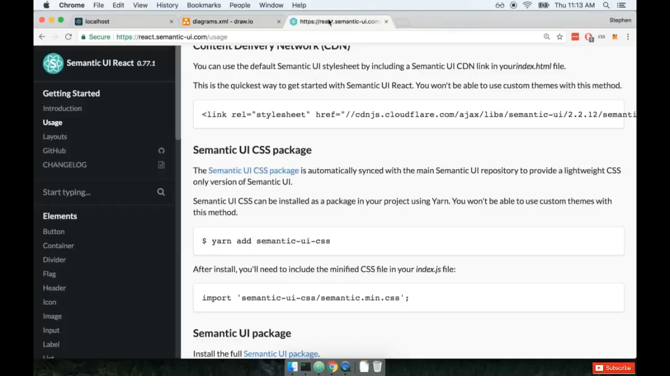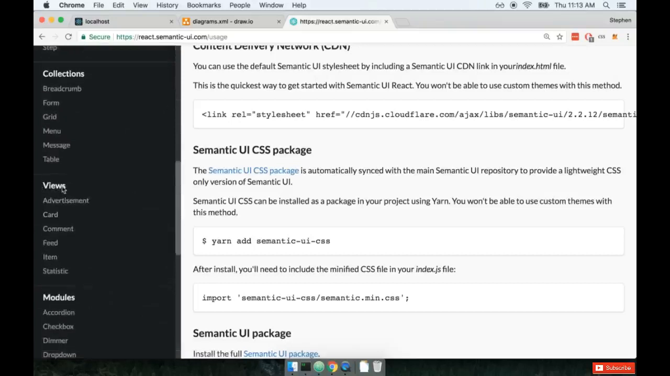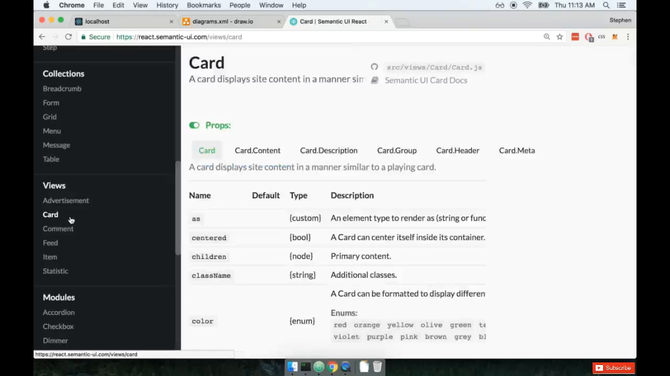All right, so let's go back over. On the left-hand nav, I'm going to scroll down a little bit to the section called Views, and then inside there I'll find the card component. So here's the documentation on the card component. We're going to be using this component quite a bit throughout this application. It's kind of a multi-use component that allows us to make nice little looking boxes, add images, format them nicely, all that kind of good stuff. So we're going to get pretty familiar with this card component.